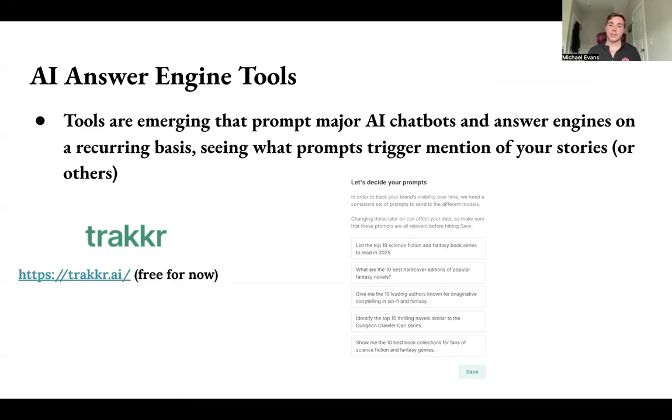And for me, it's like: list the top 10 science fiction fantasy book series you read in 2025. What are some popular editions of popular fantasy novels? Give me 10 leading authors known for imaginative storytelling in sci-fi and fantasy. I think these are pretty good prompts. I think there's even room for you to come up with better prompts to feed it, and you can change these over time because you want these prompts to closely mirror what you think readers are typing into chat, right? So whatever they're typing into ChatGPT, you want to closely mirror these.